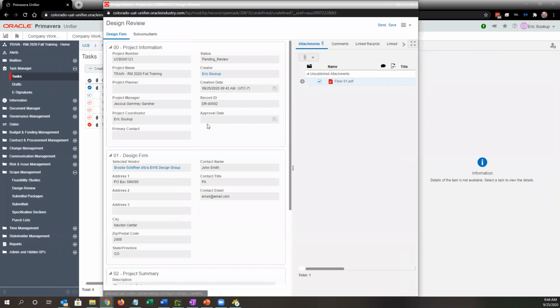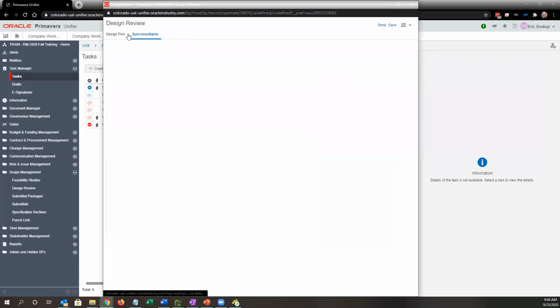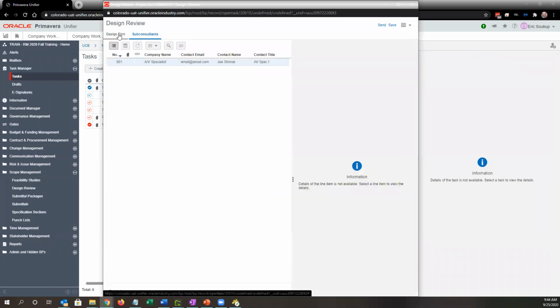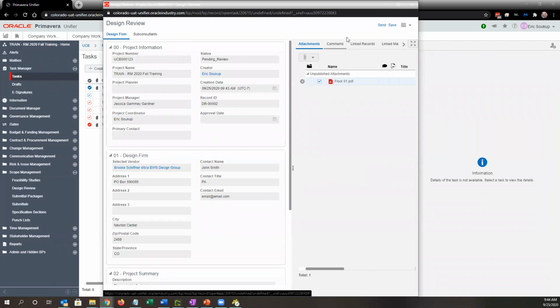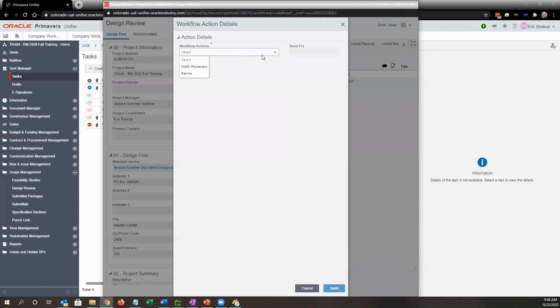So I accepted the task. I can't change anything. It's just meant to be a review step, so I could see the information as entered and what was attached. And then click send. Two options here. Again, revise if there was some issue with the documents, they were not complete, or notify reviewers.